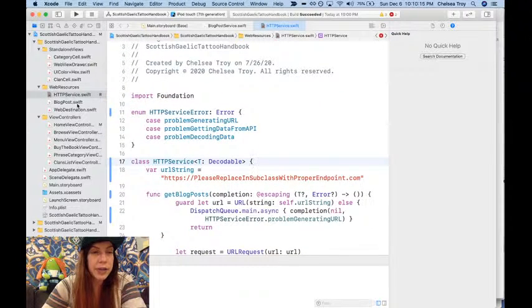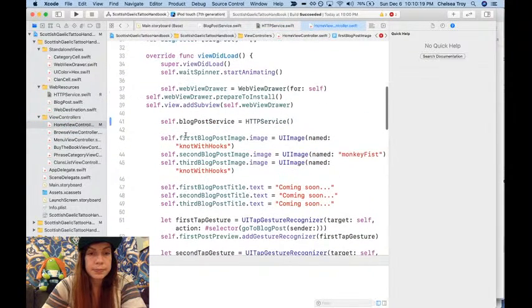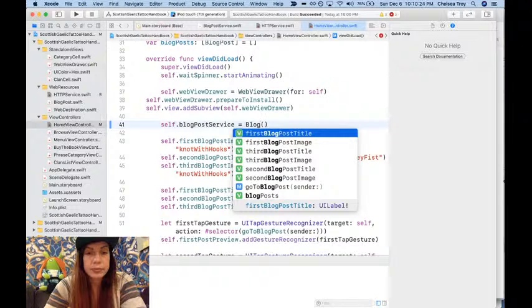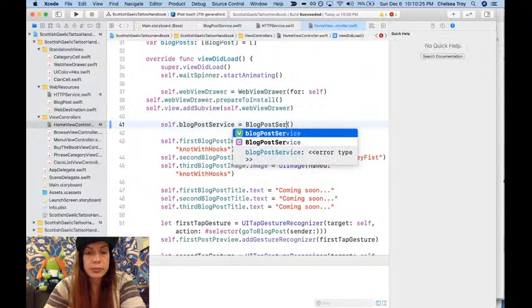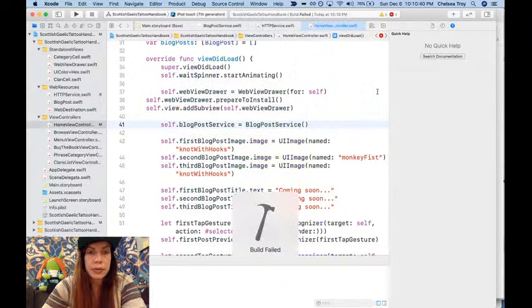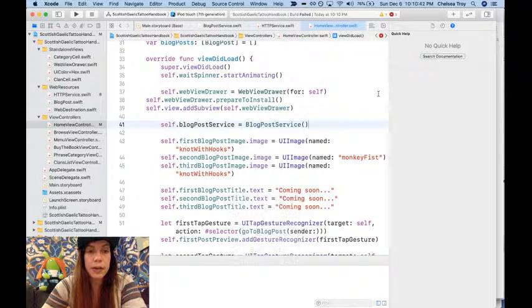Wherever we're using our HTTP service, which is going to be on our home view controller. Yeah, check it out. So we're going to get our blog post service. Ultimately, I'm going to yank those out. Promise. Let's see if it just works. Now, what's not going to work is a test for sure, but we'll get there.